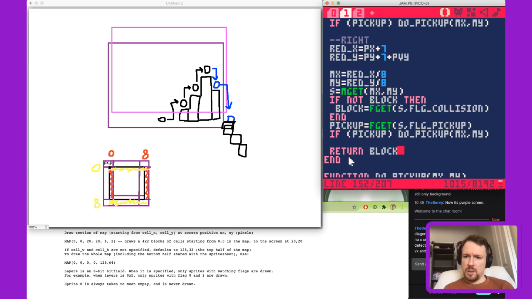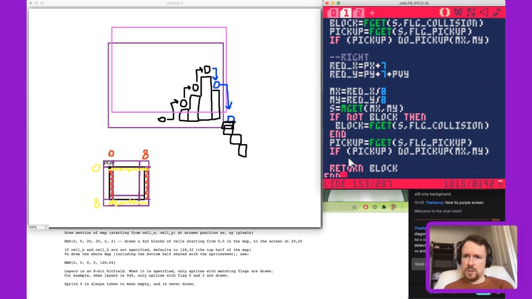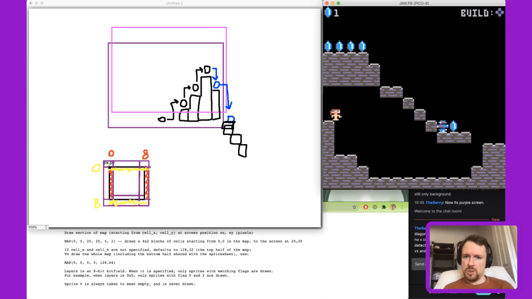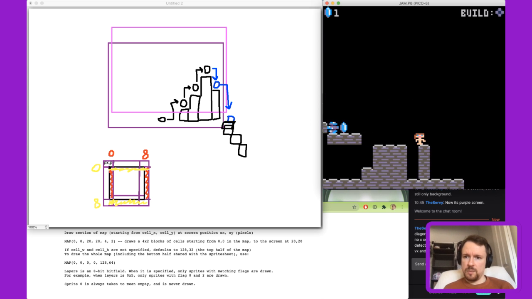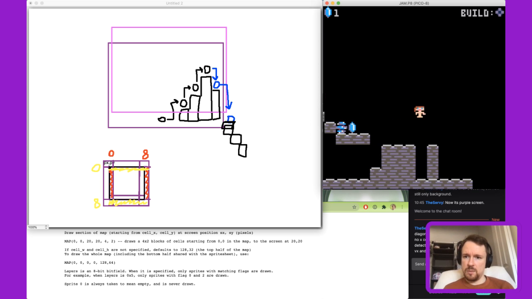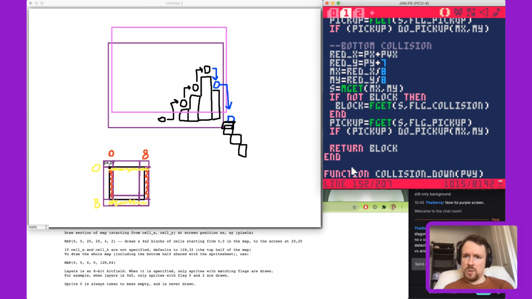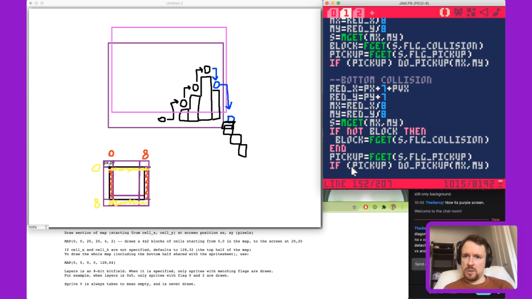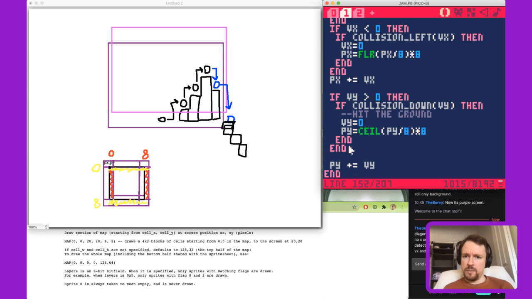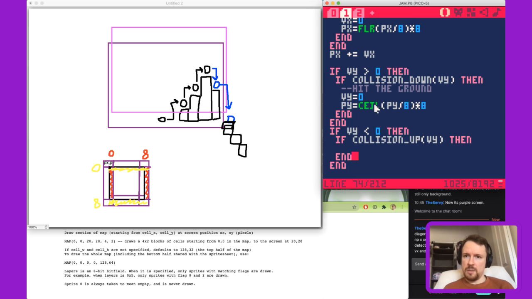Block. Okay, so this is a collision down. So just checking. Still okay. All right. And now we need to do collision up. So here, if By is less than 0, then collision up. I don't think we need this comment anymore. It's pretty clear.